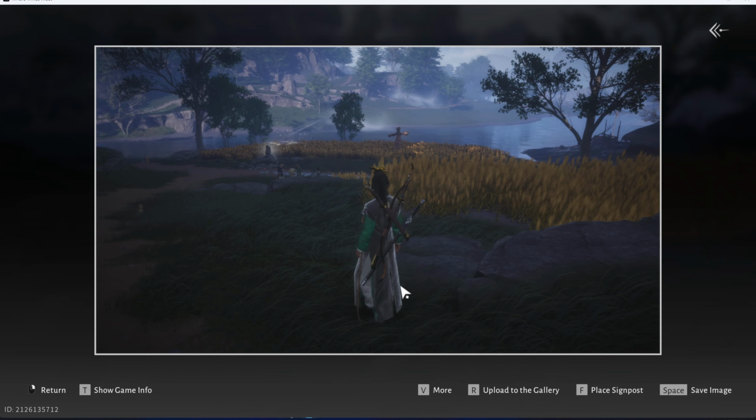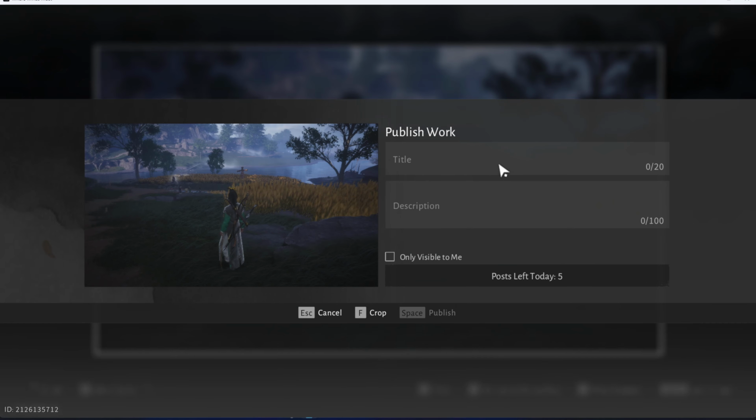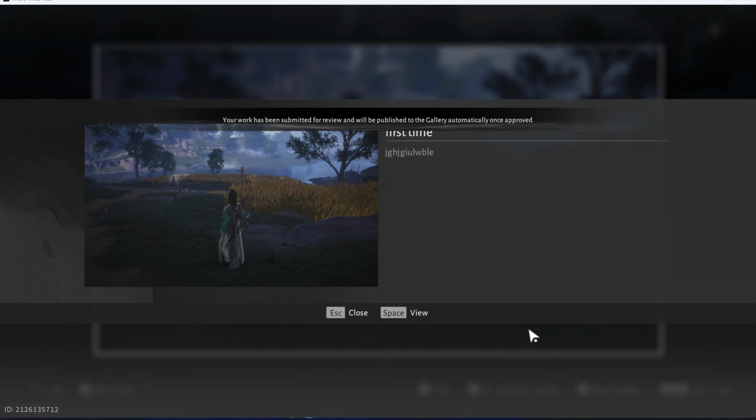Once you've successfully selected your option, you'll need to give the photo a name and a description. Then you can select that it's only visible to you, or you can allow the wider world to see it. Once you've done that, simply select publish or save and wait.